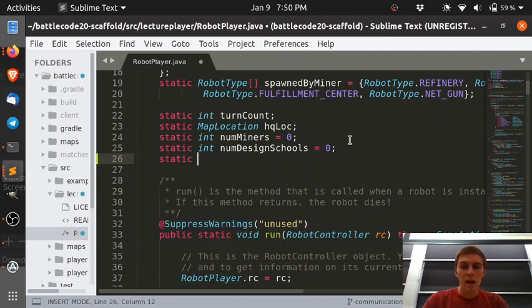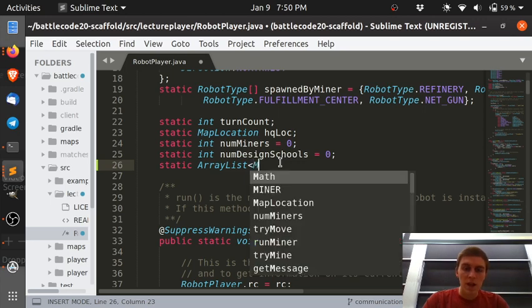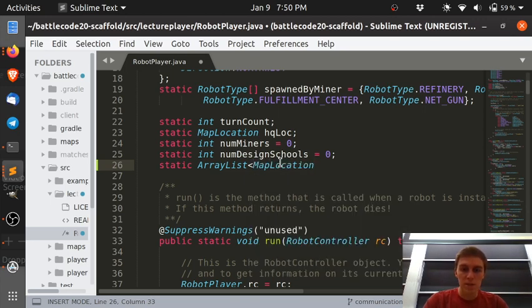So we'll make a new static array list. Since everything in Java is typed, the way that we did normal arrays was by putting square brackets after the type that we want. But array lists are their own object, and they need to know the type of the thing they're going to be holding. For us, it's going to be an array list of MapLocations. This is the syntax for creating a list of a certain type.